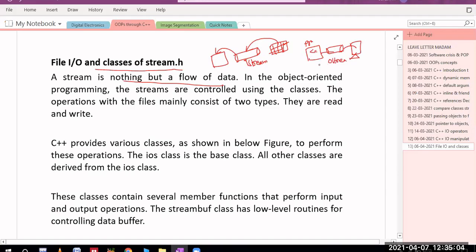So this iStream and OStream are sequences of bytes, or flow of data. A stream is nothing but flow of data. From my program, I can take the data from the keyboard, which flows through this iStream. And if I want to display the data onto the monitor, that also flows through this OStream object or OStream class.